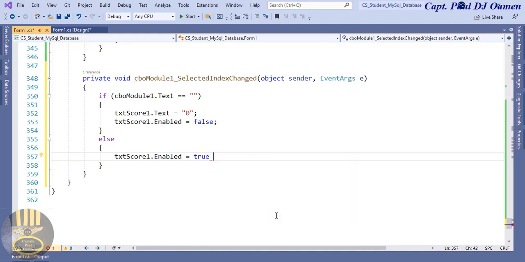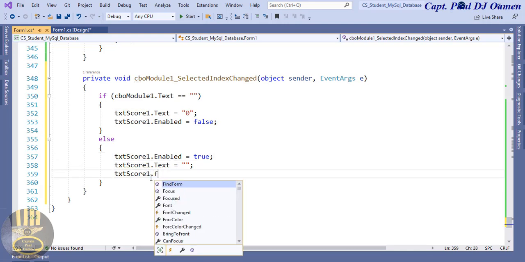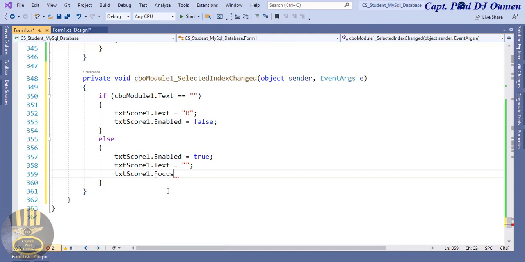And the text box itself will become empty for us to be able to use it. The text box becomes clear, and we also want the mouse to focus here. Dot focus. There we go. That is fine. So I'm going to copy that.